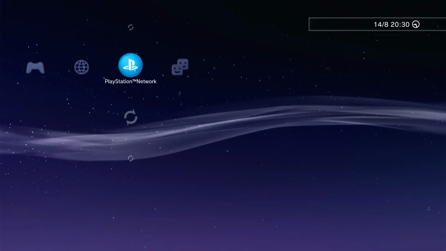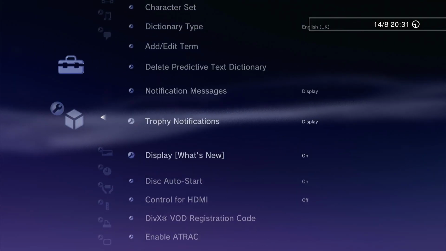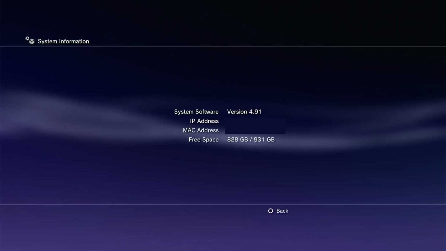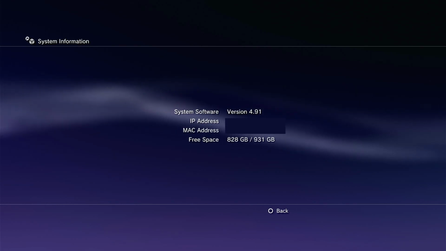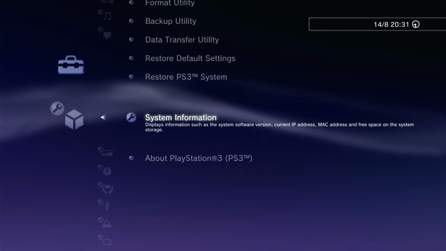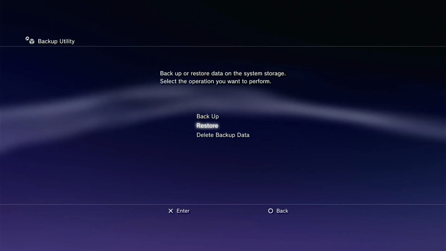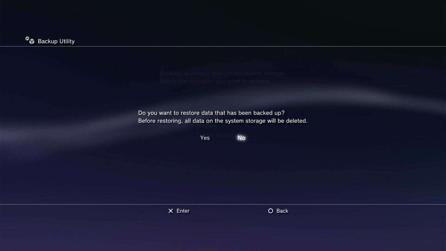So just to confirm that everything's been set up correctly, we can go across to our settings and system settings, and then down to our system information. And we should find that we now have our 1 TB drive sitting in there ready for use. So if you did make a backup earlier on, you can plug in your backup USB drive, go to the backup utility and select the restore option.